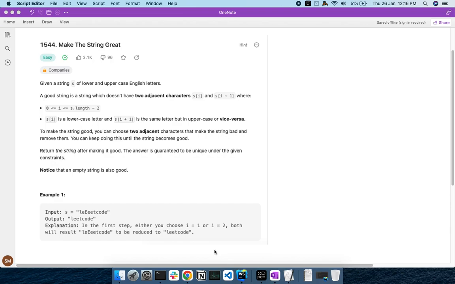As per the question, given a string s of lowercase and uppercase English characters, if two adjacent characters are the same and one character is lowercase and the other is uppercase, then we need to remove those characters from the string, and at the end we need to return the string.